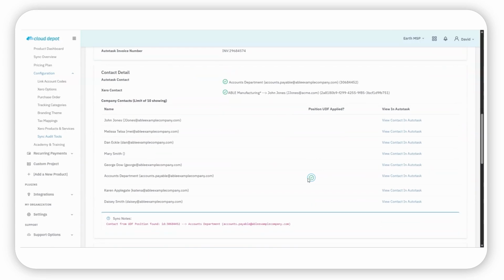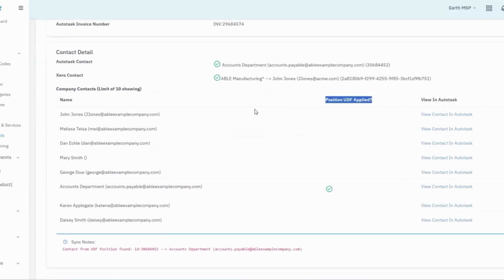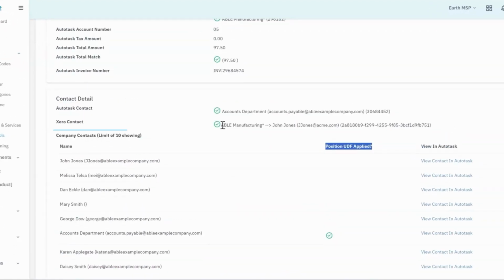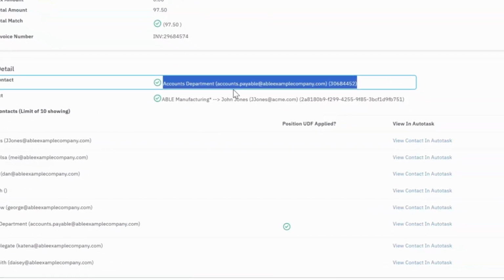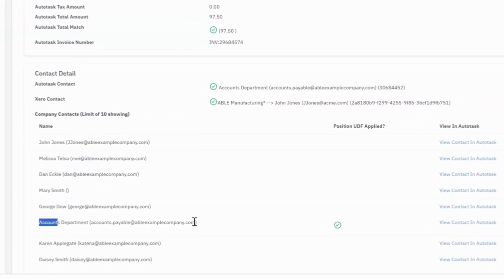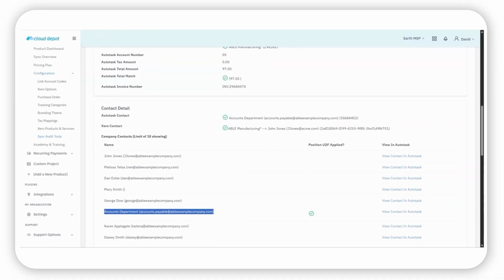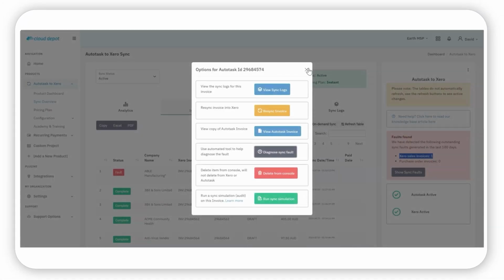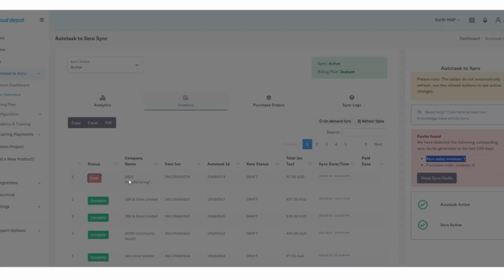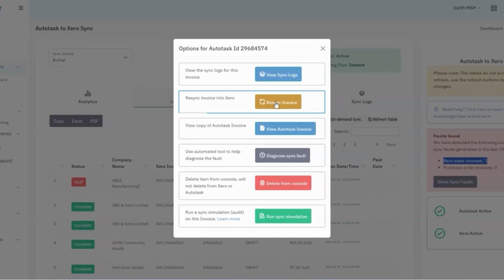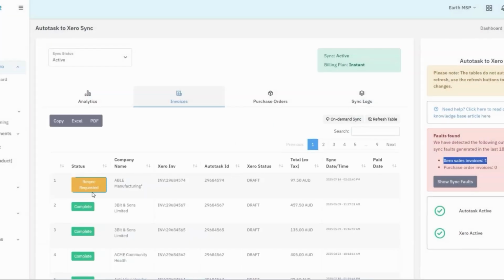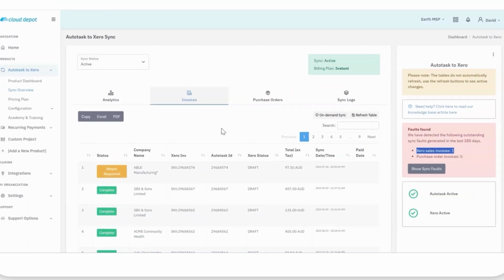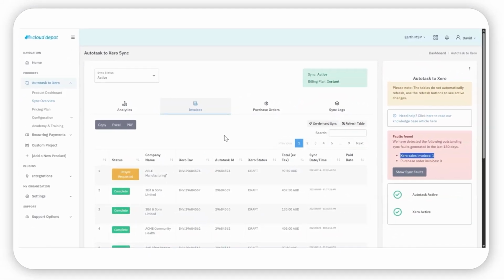Once it has completed, let's scroll down the page and review. We can now see that the Autotask contact has mapped to the Accounts Department. You can see the green tick and the caution symbol has disappeared. Now that everything has been resolved, we still need to initiate a resync in Cloud Depot. To do so, click on the fault button again and request a resync by clicking the Resync Invoice button. The status of the button changes to Resync Requested, and the software will begin the resync procedure.